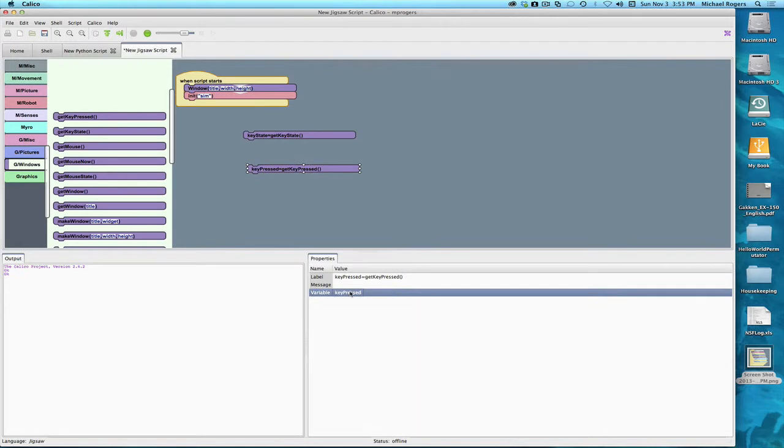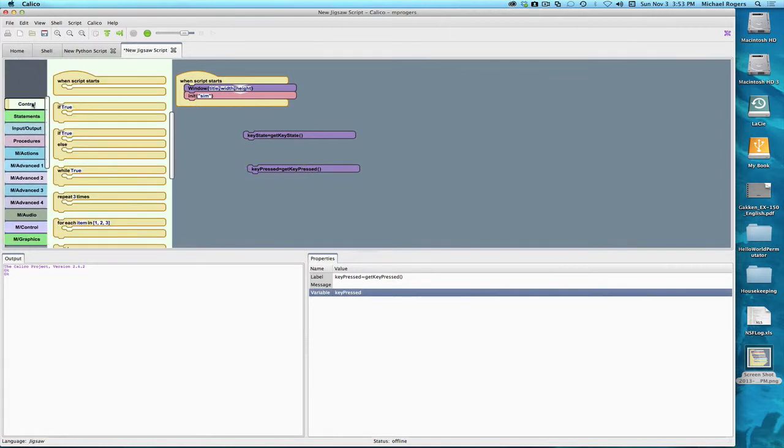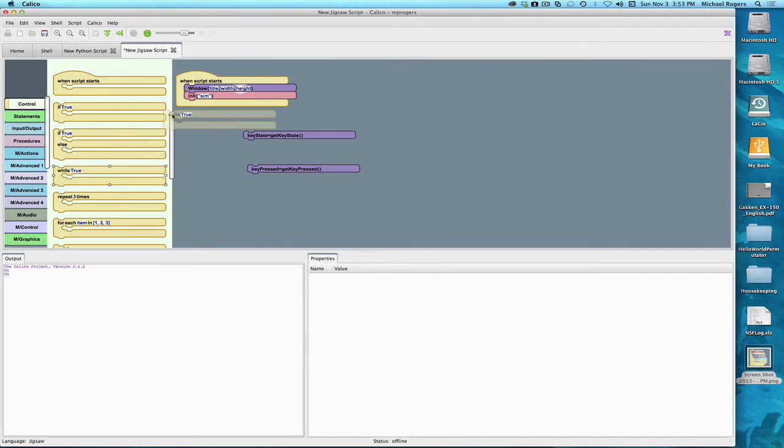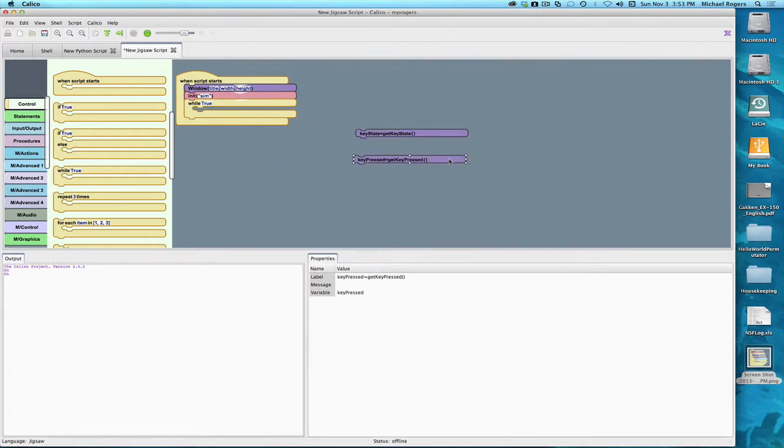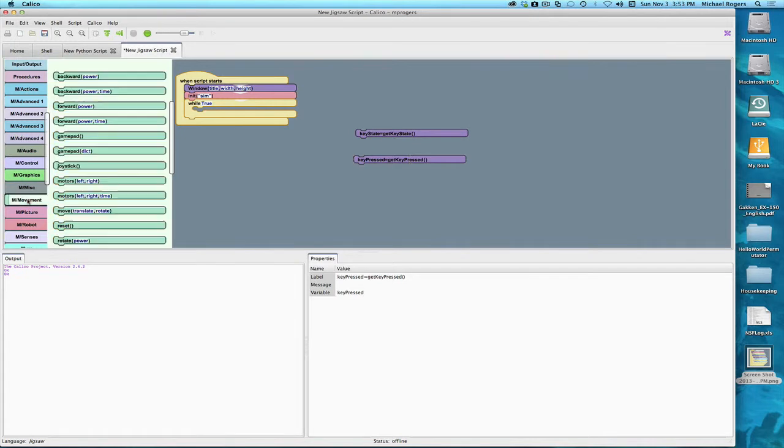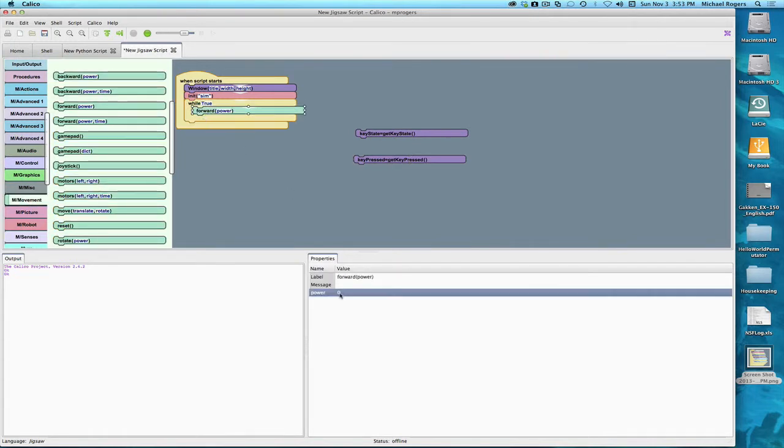keyPressed. Now, we're going to repeatedly get the key state and analyze what key's been pressed. So to do things repeatedly means we need a while loop. So I'm going to find while true and put this in here. And we're going to do a number of things. Well, one of the things we're definitely going to have to do is go forward. So let's go under movement. We're going to go forward, and we'll just go forward at 75% power.